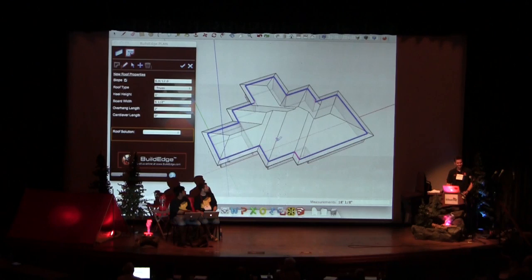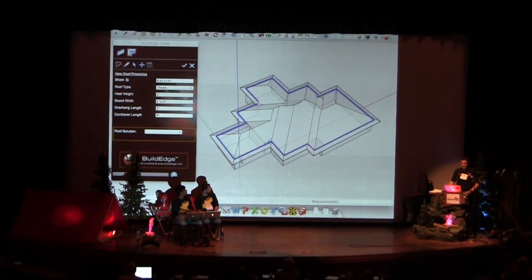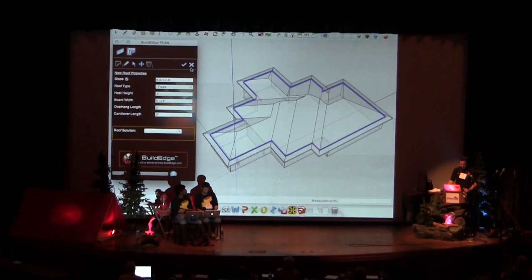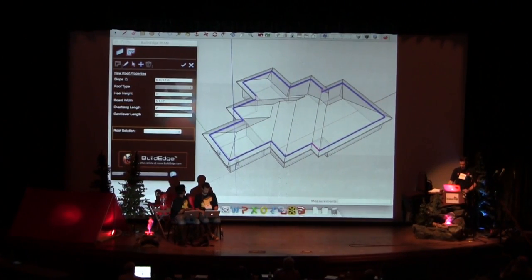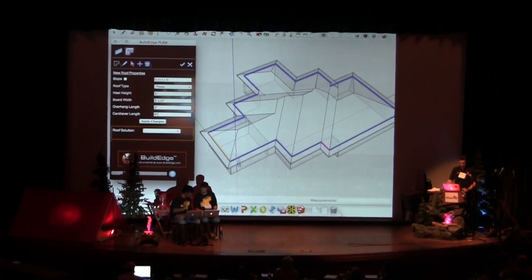So at this point, I can do some editing too. If I wanted to, I could take an individual line like this one right here and say, I actually want that to be a gable, not a hip end. I can turn off the slope. I can hit apply changes, and it updates.